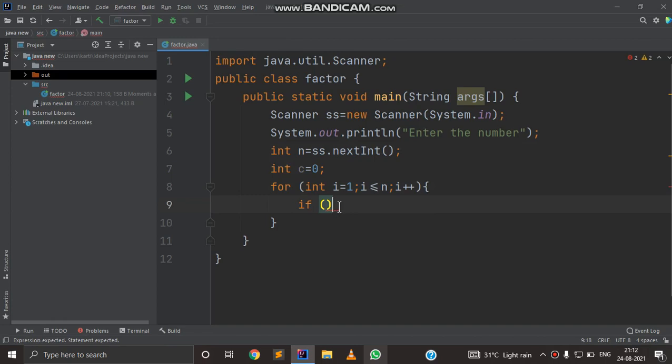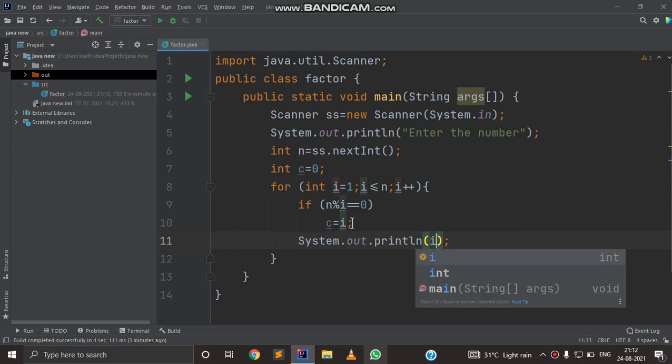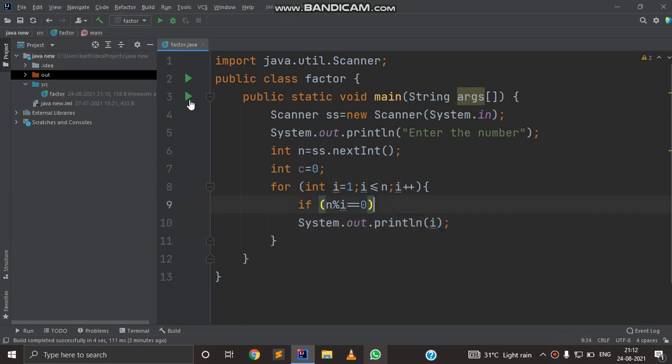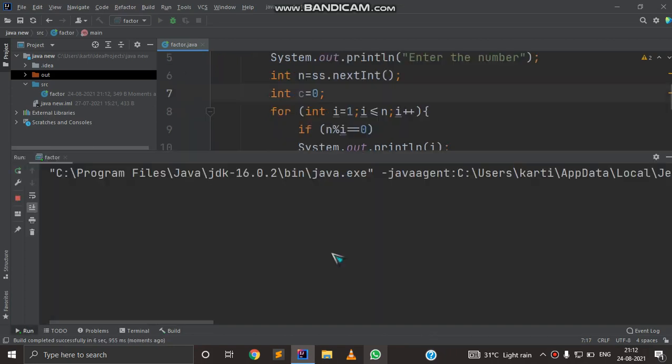Now I'm not going to put curly braces in this if statement because I'm going to give only one statement for it. So if the number mod I is equal to 0, then C is equal to I. And now we'll print the factors inside the loop only. We don't have to do this storing and all, because if we store it then the output will be something else. So we'll not store it.